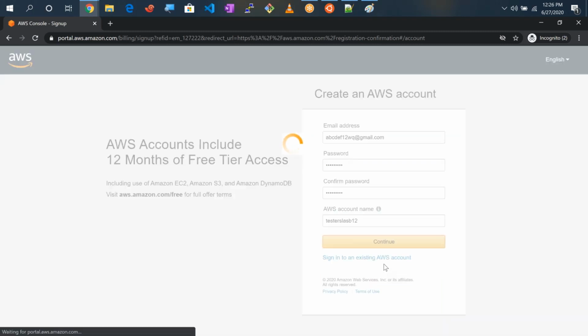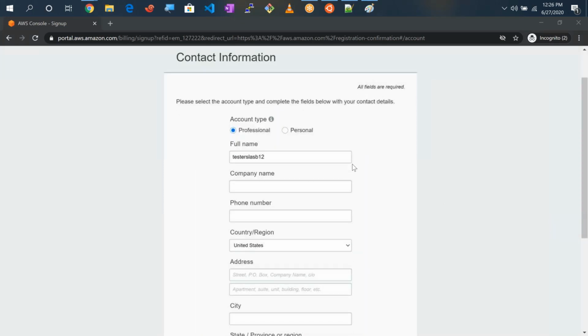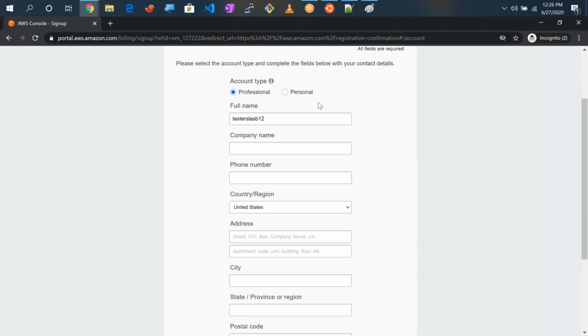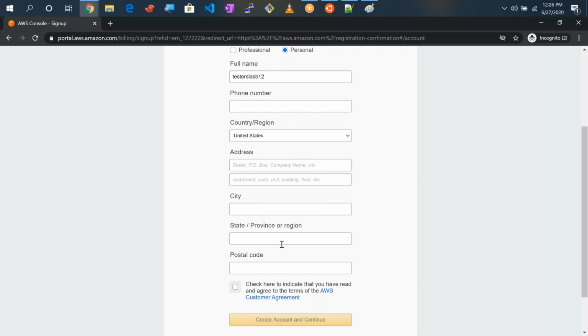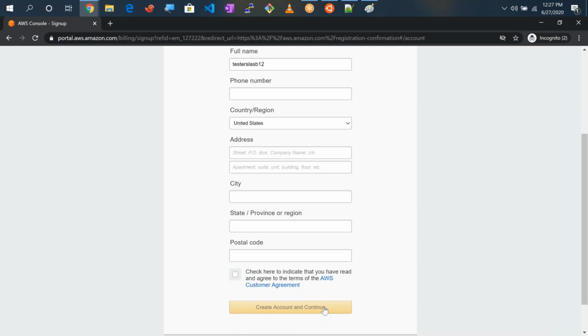When you're creating an account, make sure it is personal. If you put it as professional, you won't get a free tier. AWS gives you a free tier account for 1 year, where you can consume more than 60 services for free with limited resources. Make sure to create a personal account, and when you click create account, it will ask you to enter your PAN card. Don't enter your PAN card.